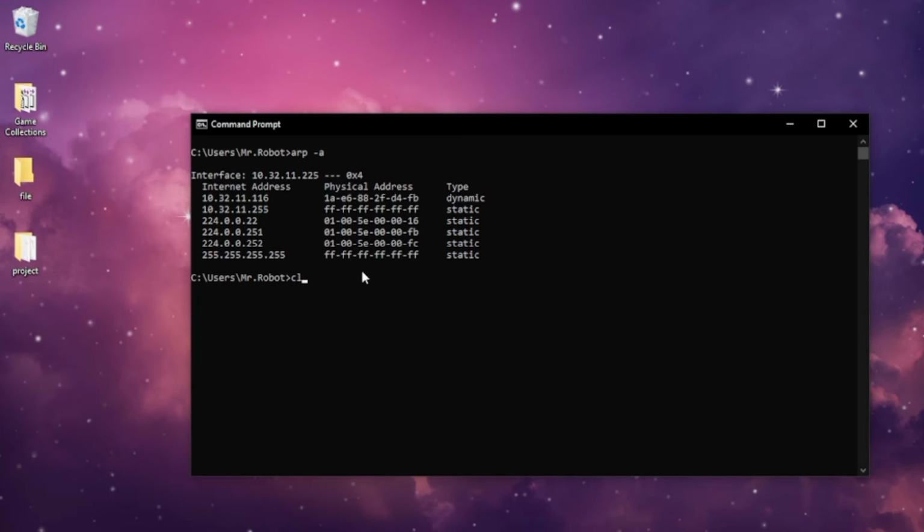192.168.1.1. Your phone might be 192.168.1.5. Physical address. This is the MAC address, a unique ID assigned to each device's network card. Type. Usually dynamic or static. Dynamic: learned automatically from the network. Static: manually set and won't change. So ARP is useful if you want to see which devices are on your network or if you're troubleshooting IP conflicts. It's like looking at a little map of all your connected devices.